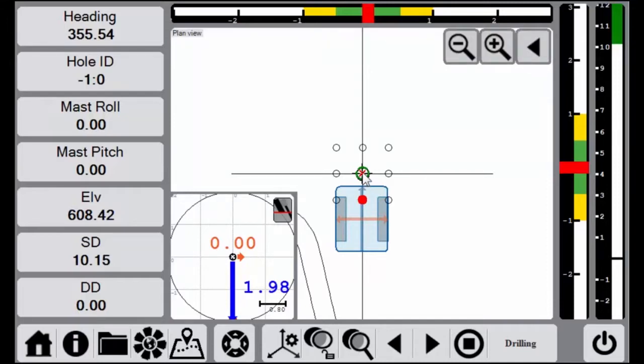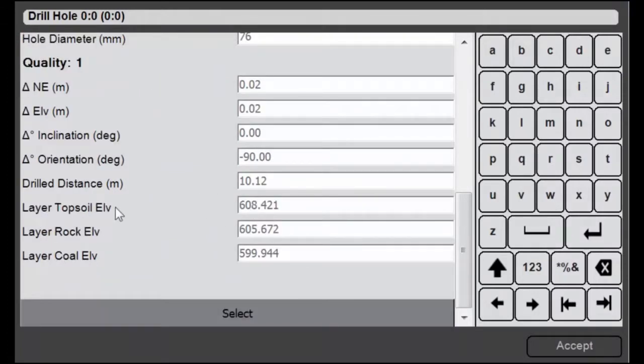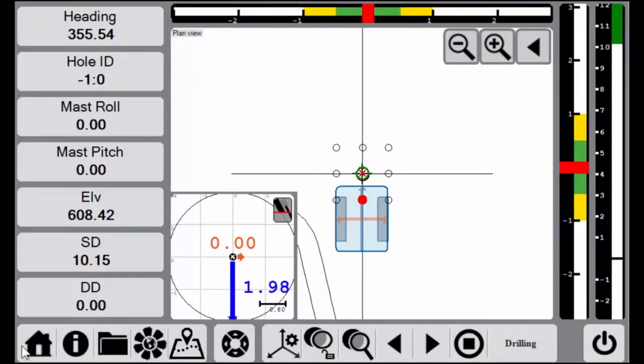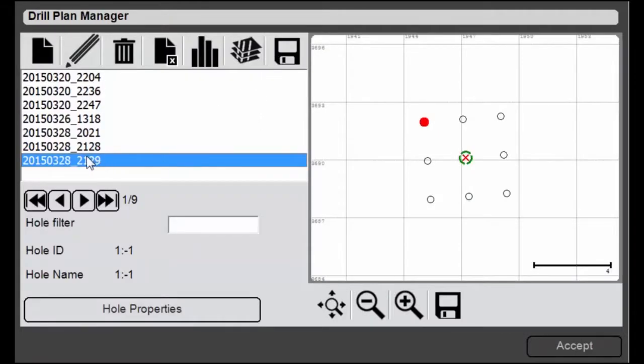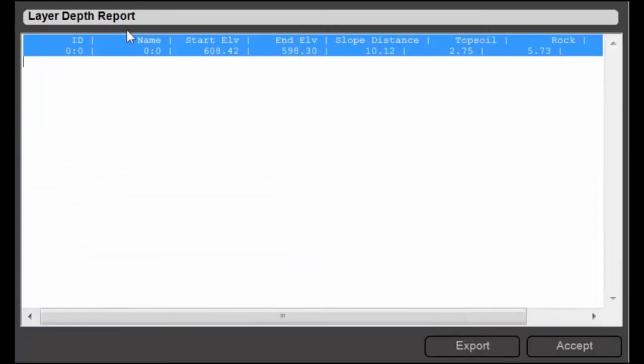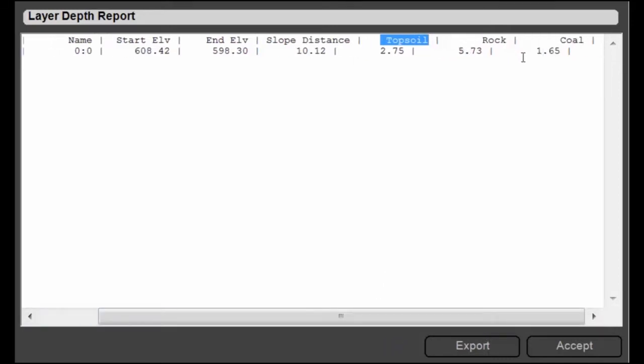Now when we look at that hole, I can see in the properties that I've got my different elevations for where those layers were encountered. And then I can go to the drill plan manager, make sure that I have my drill plan selected, and hit this layer depth report icon. Right here you see that for that hole ID 00, name 00, I've got my start elevation, my end elevation of hole, my total slope distance drilled, and then the thicknesses of each layer that I encountered.